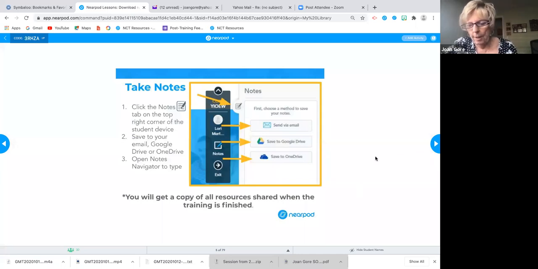Now, this I think would be more applicable to those who have maybe 3rd, 4th, and 5th grade students. If your students want to take notes, up on their screen there is an icon that looks like a pencil and paper. You click on it and it is either saved to their Google Drive or to their email. You do not see this on the teacher screen. It's just for the student.